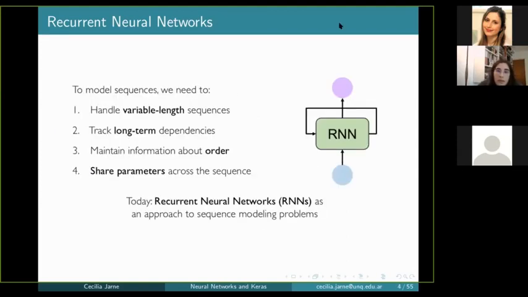So we want to handle variable lengths of sequence. We want our model to be able to handle a sequence of variable length. We want to track the long-term dependencies in our data, and we want to keep information regarding order, and we want the model parameters to be shared along all the sequence.